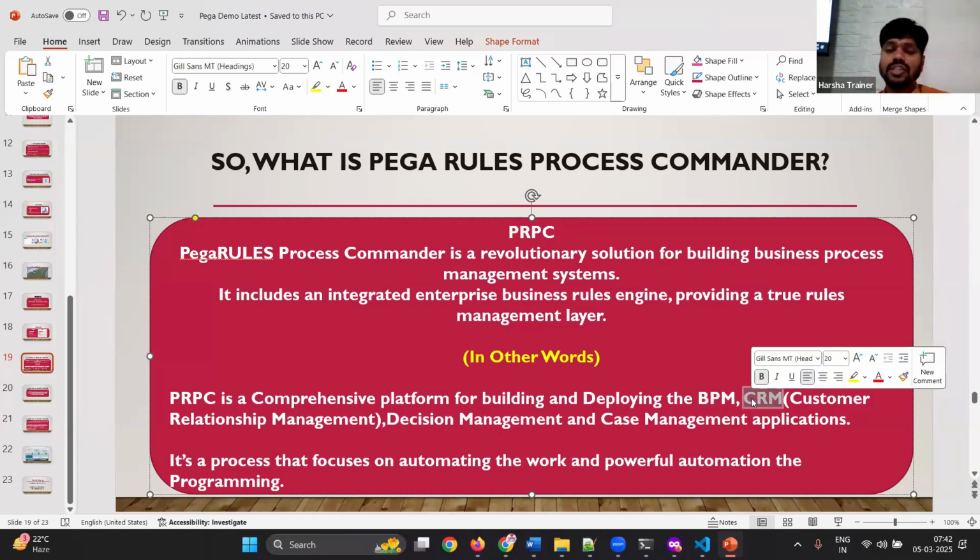In CRM, customer relationship management, the market leader is Salesforce. You might know that. Salesforce is the market leader because they provided the best solutions of that product in the market. In the same manner, in BPM, the market leader is PEGA. PEGA Systems is a company, and the PEGA tool is the market leader in the BPM world.